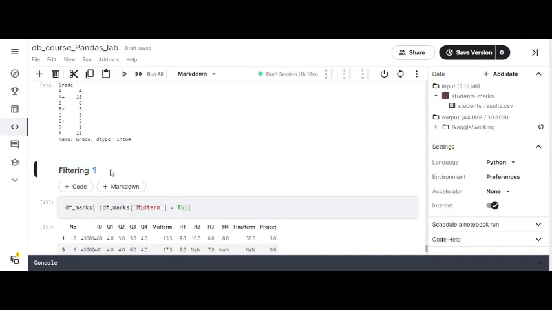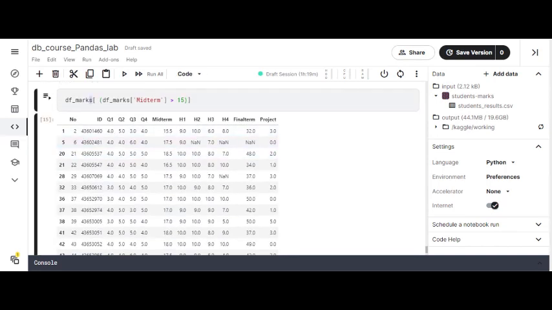What is filtering? Filtering means you put some condition to filter in or filter out something. You want some conditions. So here is one way to filter. I have the DF marks, and within this, I can remove that, no issues. What I want here is that within DF marks, I want what?